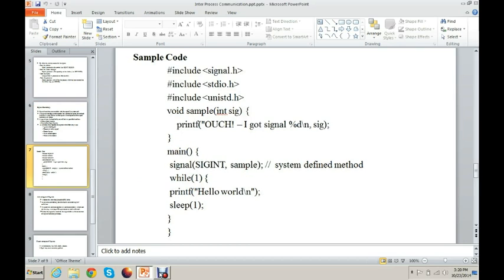Sample code. The following is a sample code to illustrate signal. In this, we used the signal function, which is predefined, in the main function. The parameters for the signal function are signal and method name. Here we consider SIGINT, which is an interrupt signal, and the method is a function to install as a signal handler. So here the method sample is used as the signal handler. That's about signal handler.